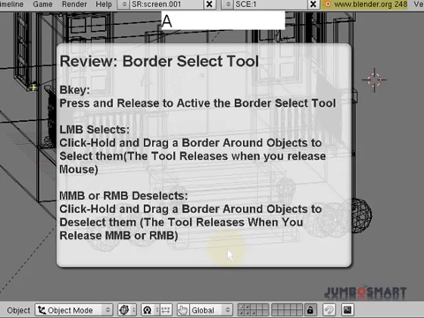Let's review the border select tool. With the B key, press and release to activate the border select tool. The left mouse button selects. Click, hold, and drag a border around objects to select them. The tool releases when you release the mouse. The middle mouse button or right mouse button deselects. Click, hold, and drag a border around objects to deselect them. The tool releases when you release the middle mouse or right mouse button.